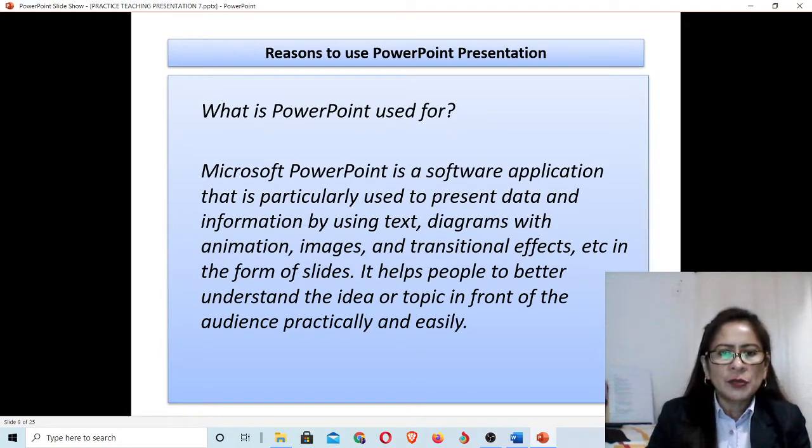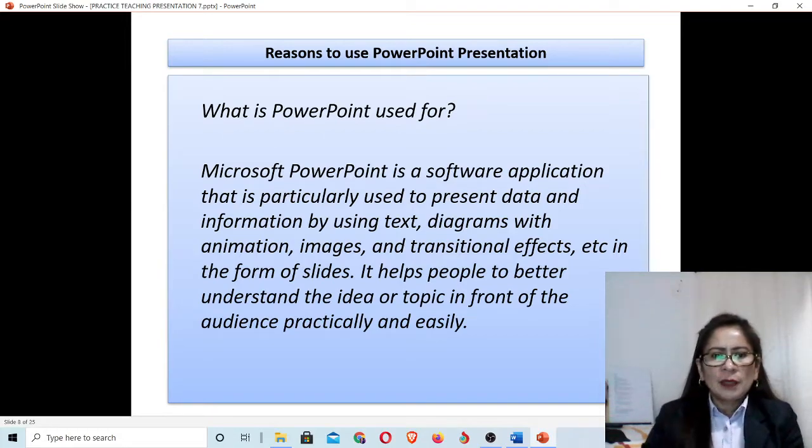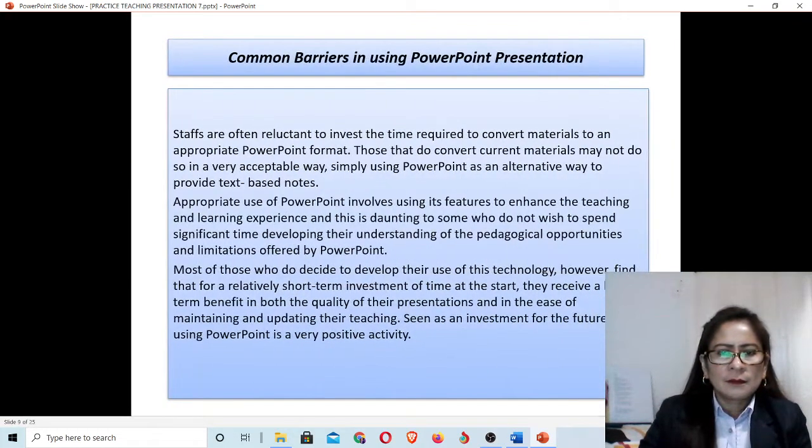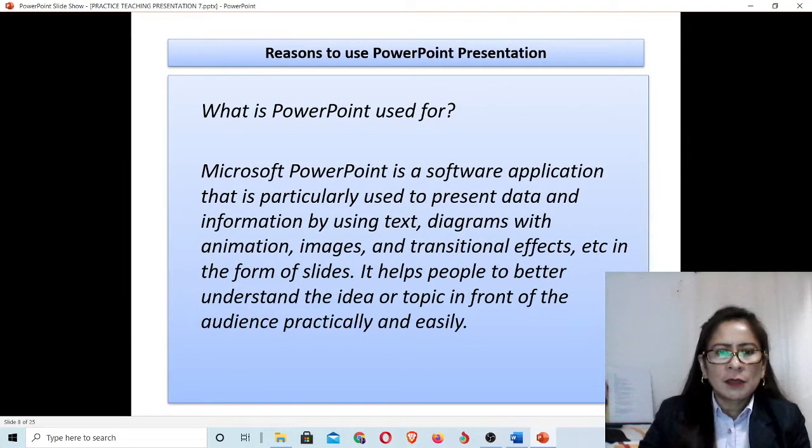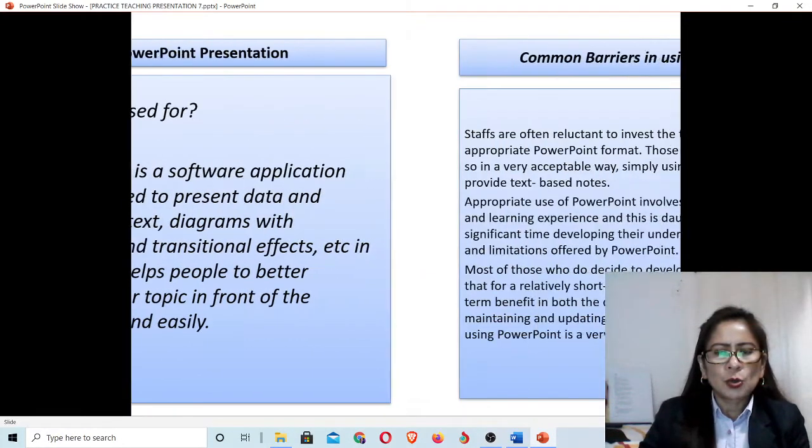What is PowerPoint used for? Microsoft PowerPoint is a software application that is particularly used to present data and information by using text, diagrams with animation, images, and transitional effects. In the form of slides, it helps people to better understand the idea or topic in front of the audience particularly and easily. These are reasons to use PowerPoint presentation.